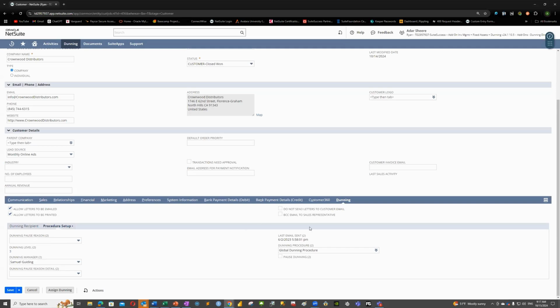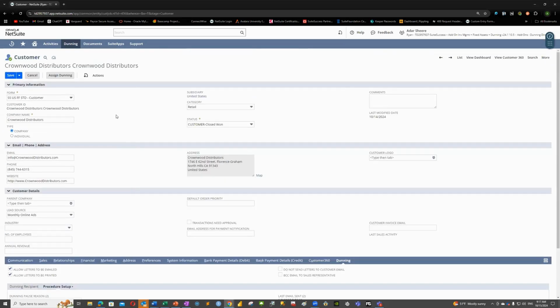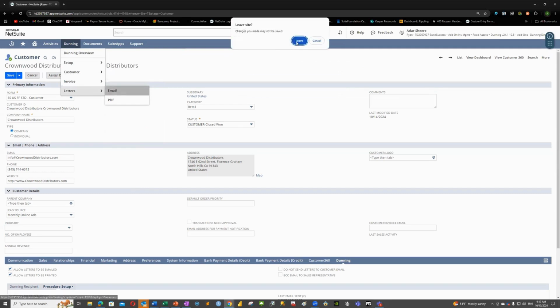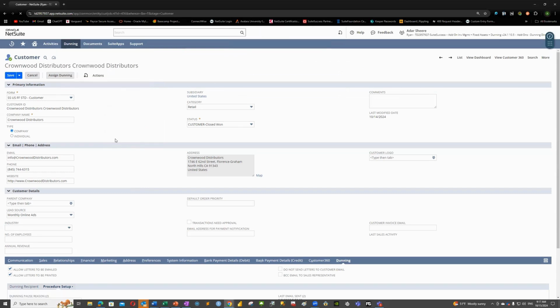So once we evaluated and saw what all those setup steps look like, now we're ready to send out those dunning emails. So like I said, because of the demo, I am going to manually send it so we see what that looks like. But like I said, we can either do it automatically or manually. So from this screen, I'm going to hover over dunning and I'm going to go all the way down to letters and choose email. If I do that, it's going to take us to the email queue.